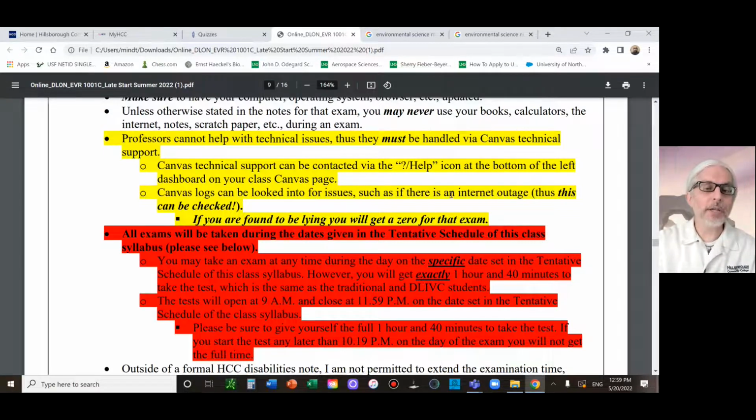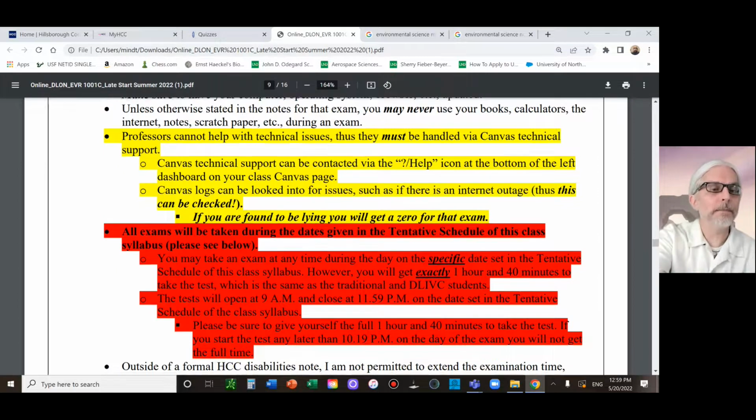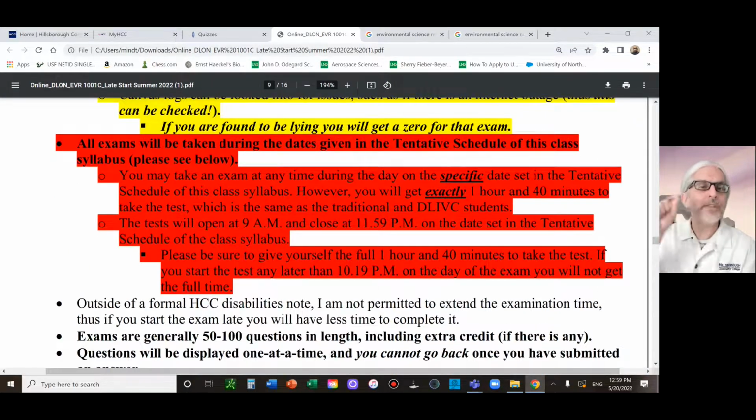So if you just lied, I'm going to give you 0 on the test. If you actually cheated, you failed the course. You're done. Don't do it. You're an adult and a college student. Do it properly.